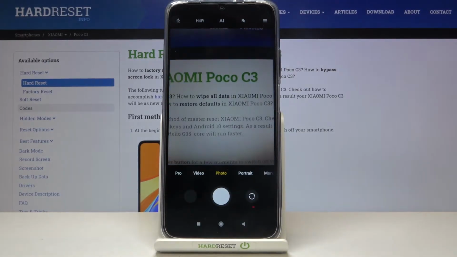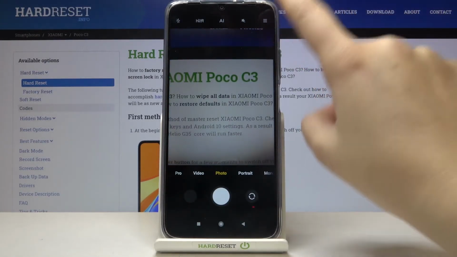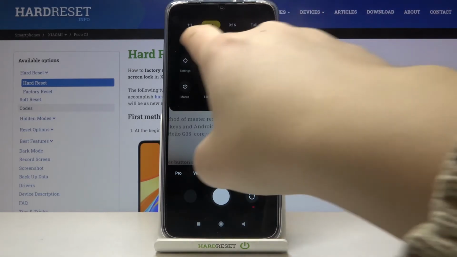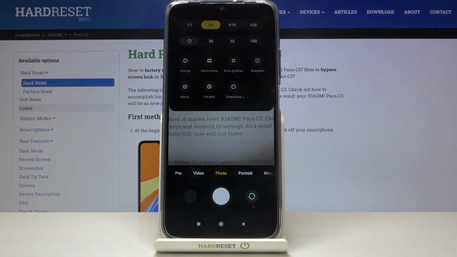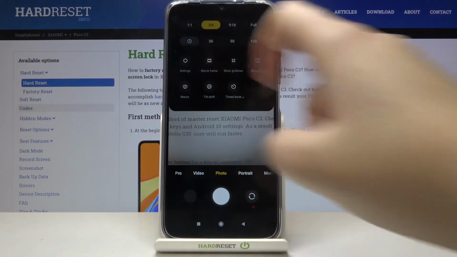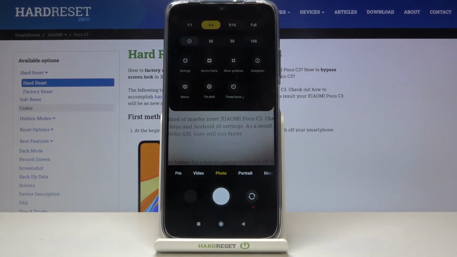And now all you have to do is just tap on this 3 bars icon in the right upper corner. As you can see on the second bar we've got options connected to the timer, and now the timer is off, but we can set a 3, 5 or 10 seconds delay. So let me pick for example 10 seconds delay.